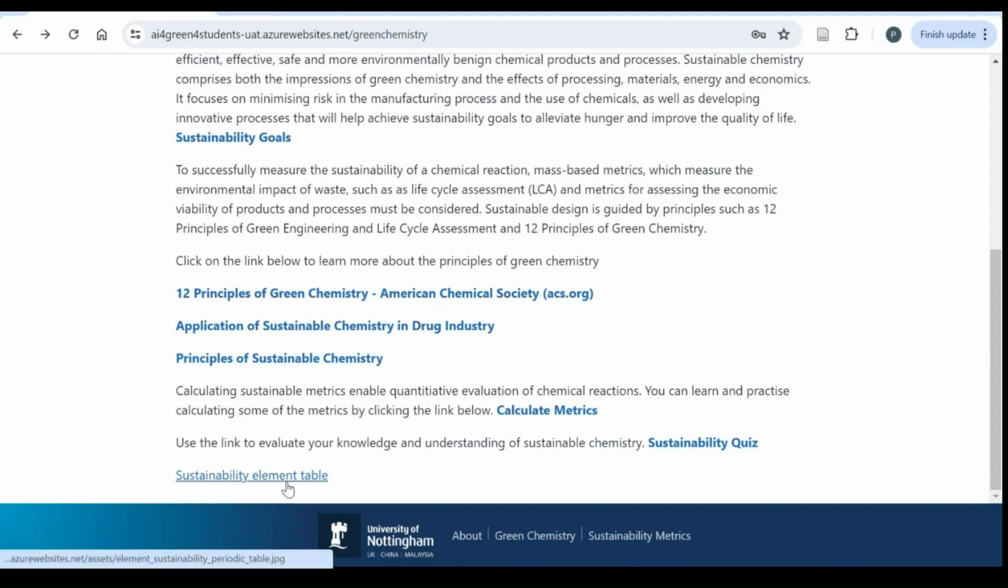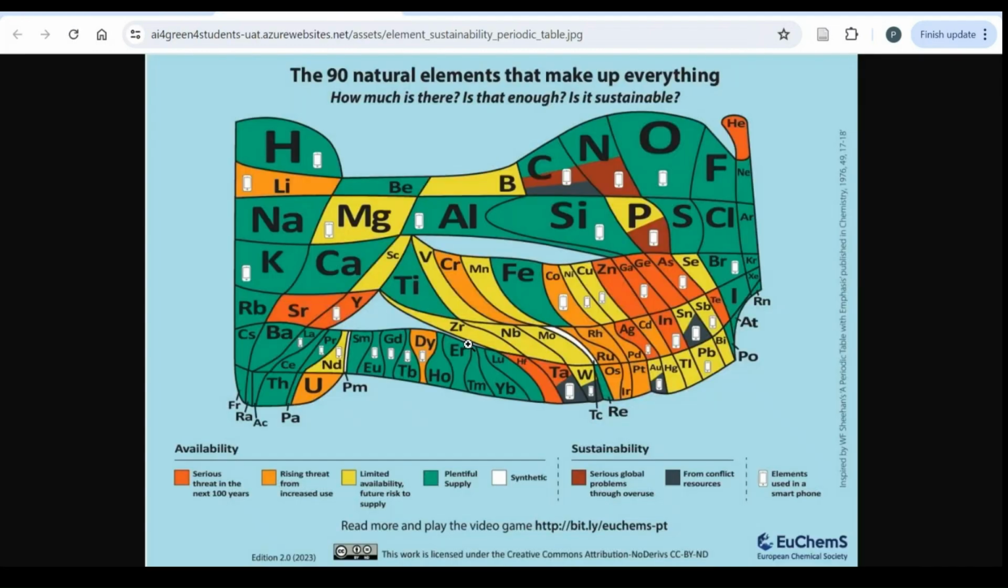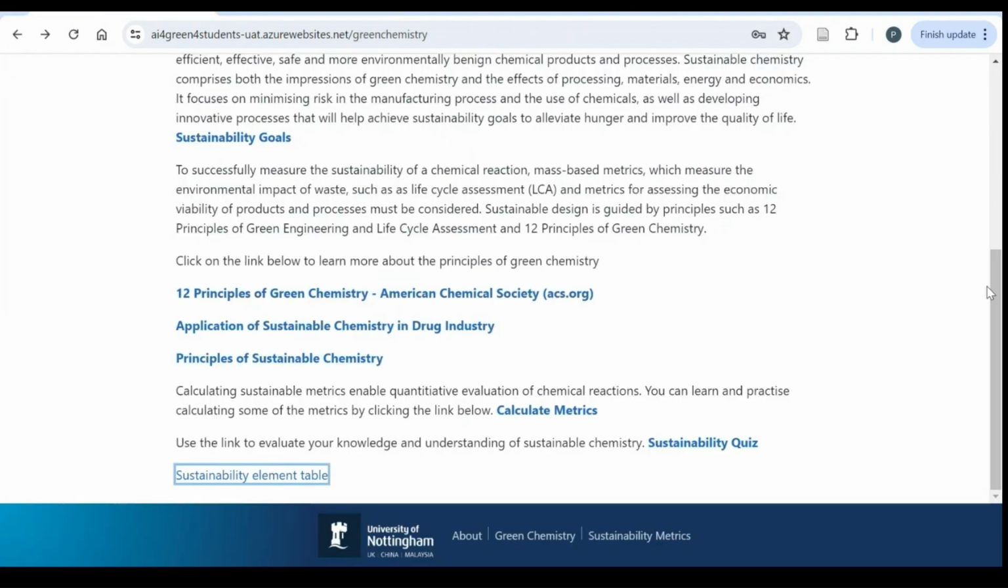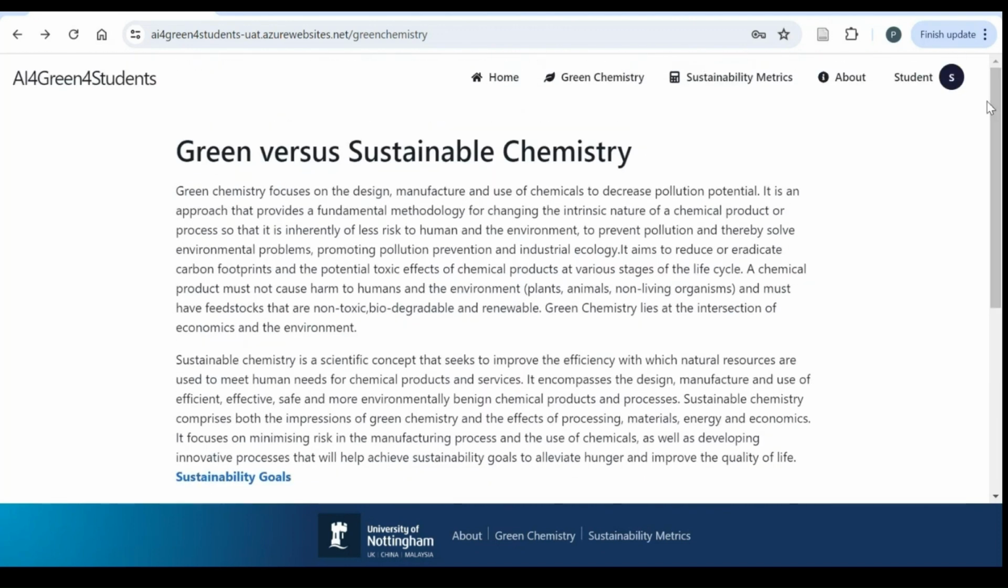You can also look at the sustainability element table. This will help you in planning your reaction, selecting the catalysts that you can use. It tells you, click on any here, see? So it tells you more. Green means that you have it in abundance. You can always select those. Once you've navigated around the learning section, then you can go back.